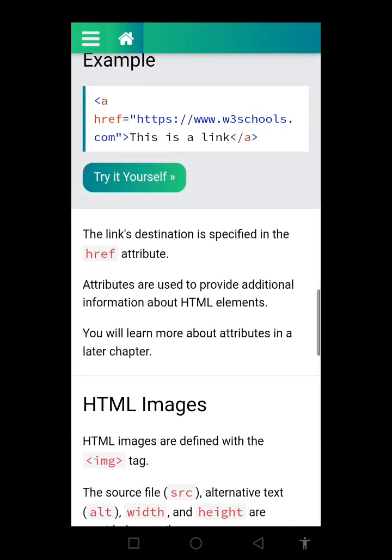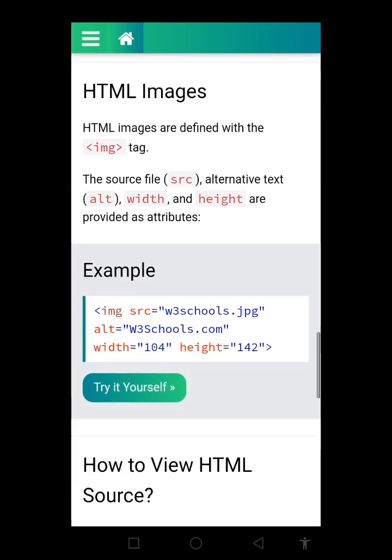Okay, let's move on to HTML image. Just like a link, HTML also has the same kind of process that we had with the link. Our HTML images are defined with the img, that is the image tag. The source file is src. That src is the code that will tell the browser to go and fetch the image that you want to display on your website from.